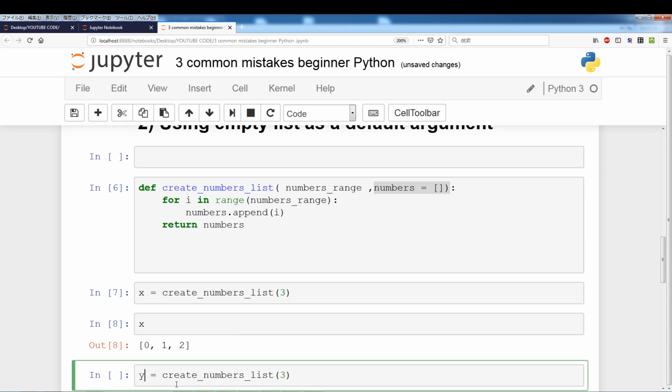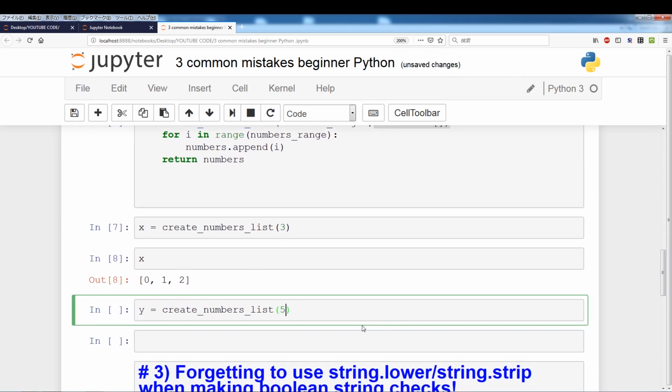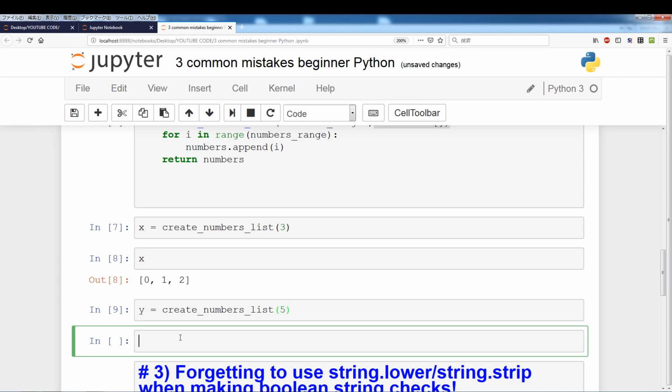Now we're going to create another function. So y equals create numbers list 3. So actually, let me change it to 5. All right, so we're going to do y equals create numbers list 5. We'll run this. Since we're assigning create numbers list 5 to a new variable separately from create numbers list, which was assigned to x, we would assume that we would get back the value 0, 1, 2, 3, 4.